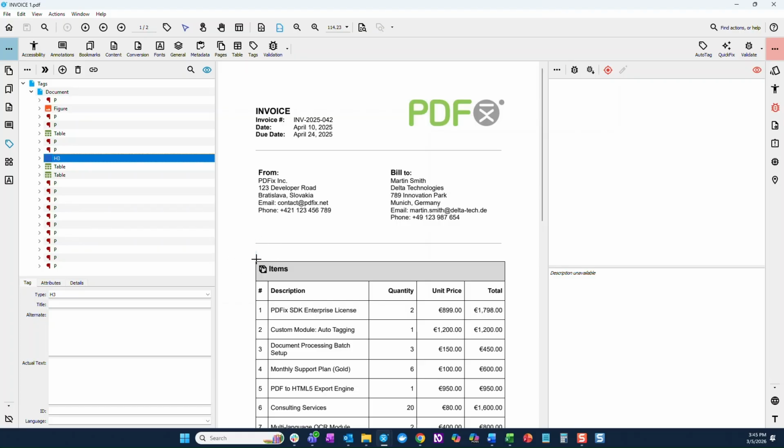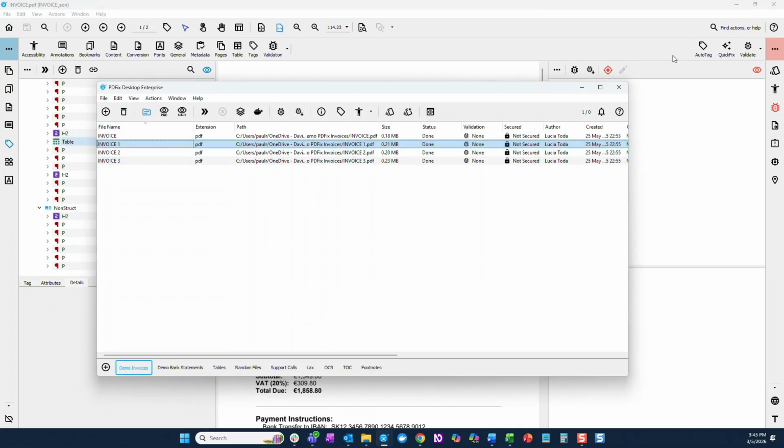So there's a number of issues. Even though there's tags in this document, there's a number of issues that would need to be fixed. But again, I'm not going to do this one individually. I'm going to do invoice 1, invoice 2, and invoice 3 all in a batch. So I'm going to start with selecting those 3 files that I want to remediate.